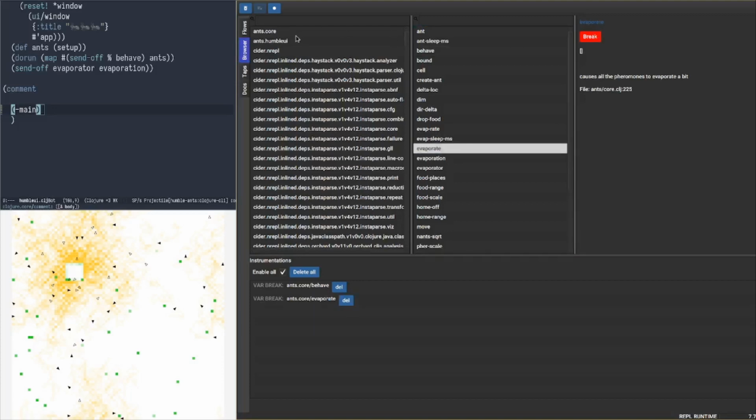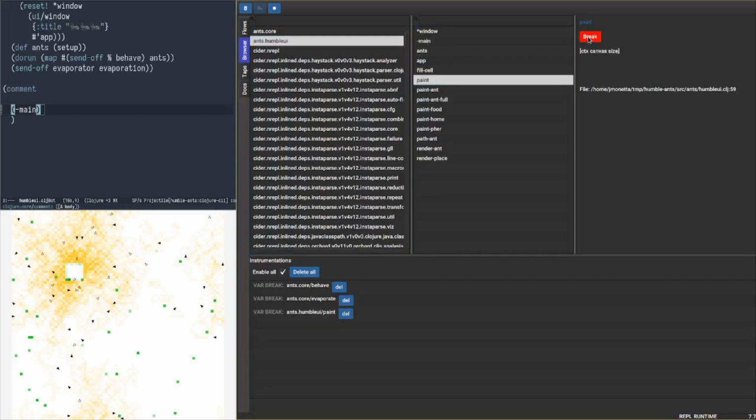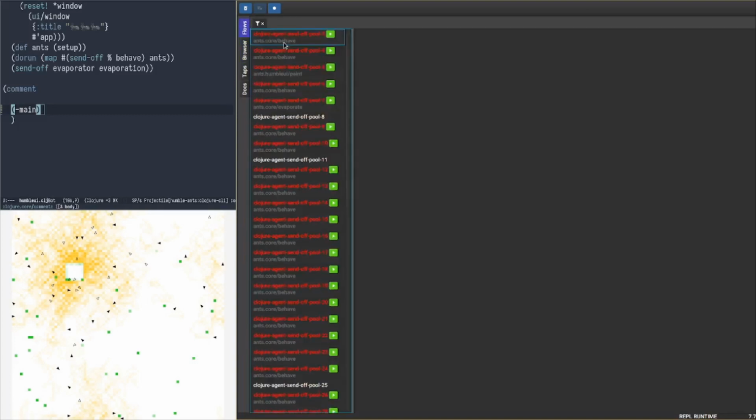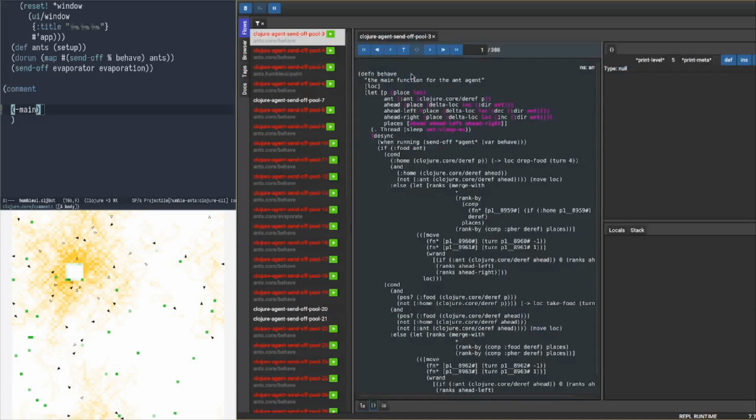You do this by finding your function in the namespace browser and defining a thread breakpoint for it by clicking on the break button. Now, every time a thread calls a function with a breakpoint, it will pause there. You can now explore what happened so far and resume the thread until the next breakpoint. Once you are done, remove the breakpoints and resume all your threads.